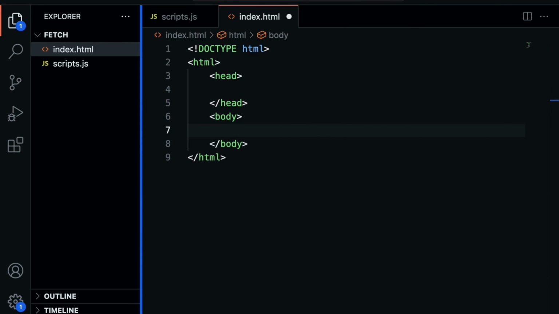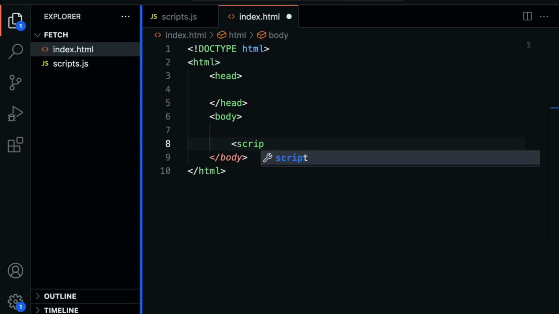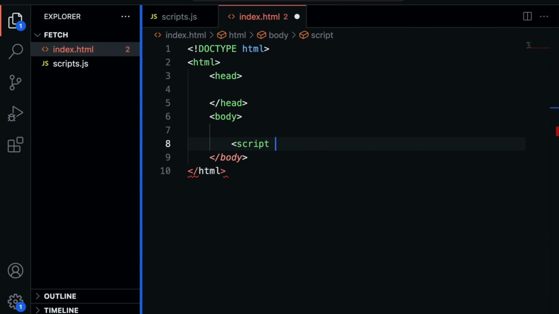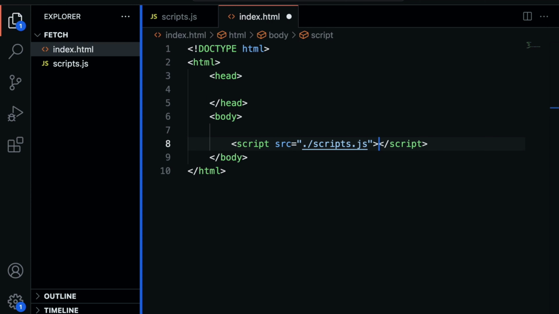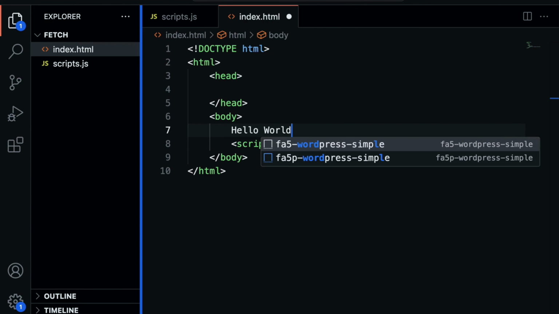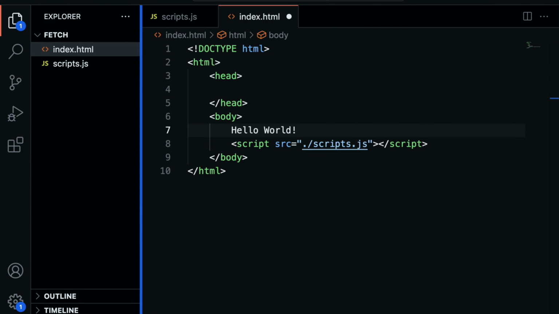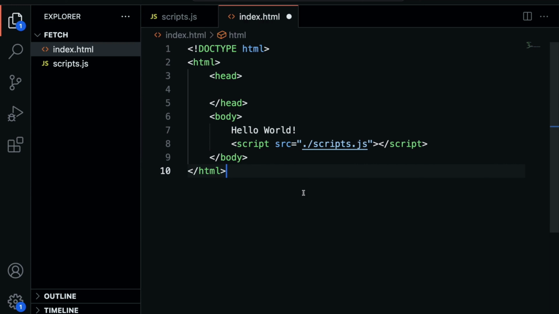And here I will add the JavaScript files of this directory. It is on the same path, so I just need to write scripts.js here. I am just writing some sample code to check if everything is working. Now I need to open this HTML file in the browser.